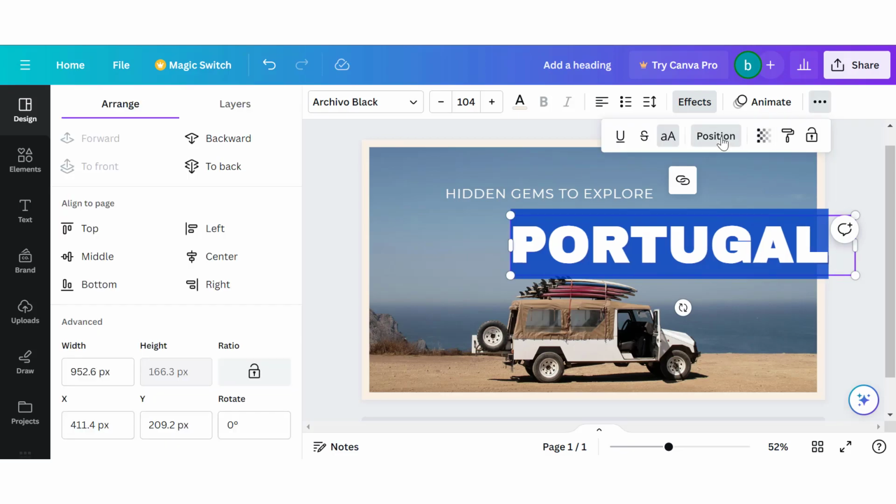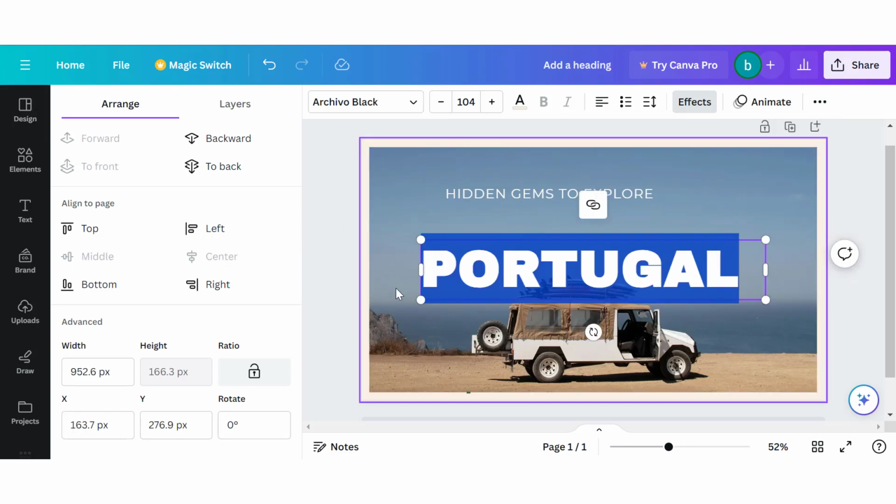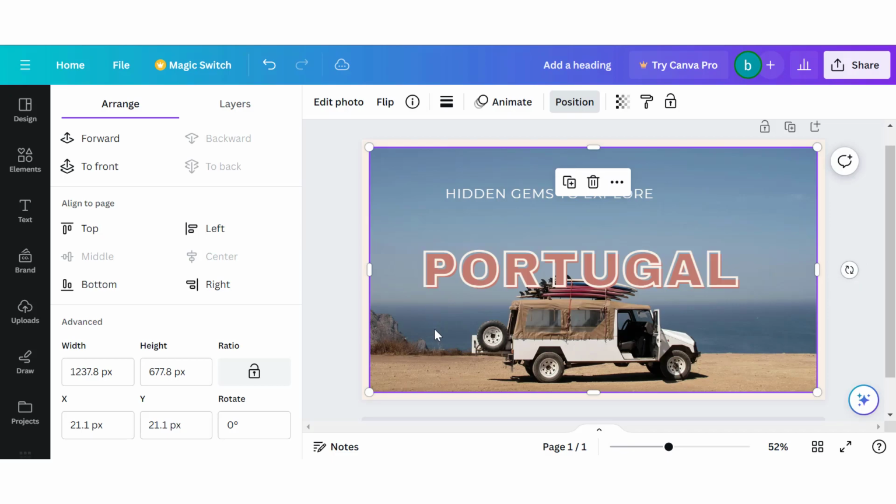All we need to do is just go to Position, click on Middle, then to the center, and there you have it. That's right in the middle.